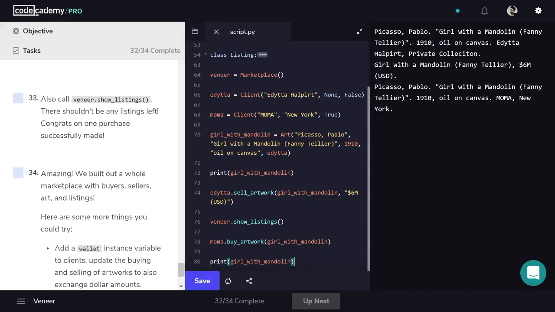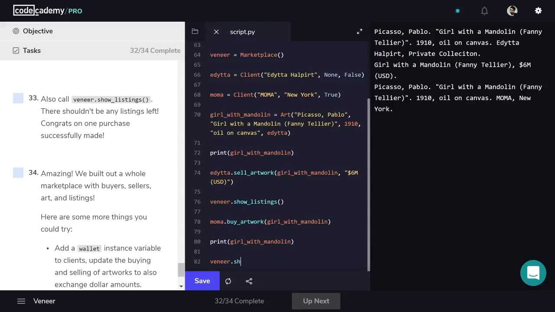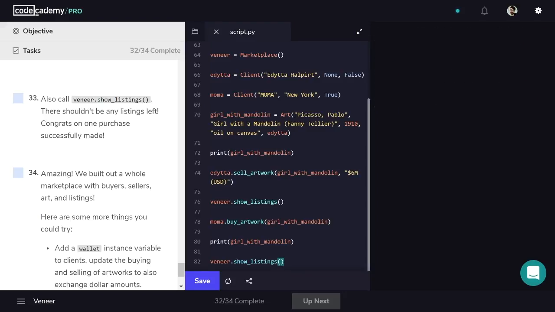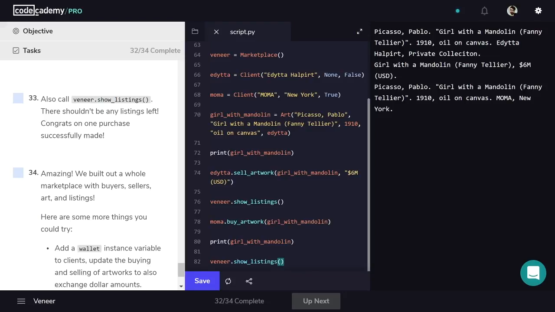We'll add one last Veneer.showListings to take a final look at the marketplace. So that's Veneer.showListings, which should print out every listing in the marketplace. Now, nothing should show up in the console because the marketplace is back to being empty. Girl with mandolin was unlisted in the buyArtwork method.